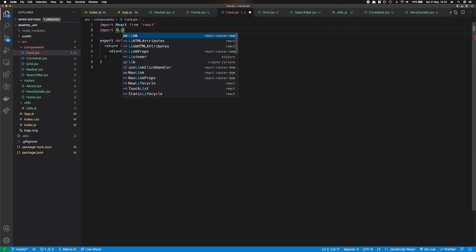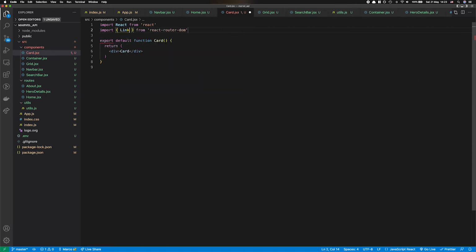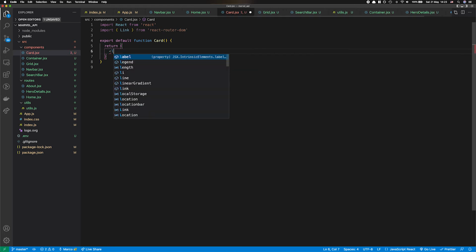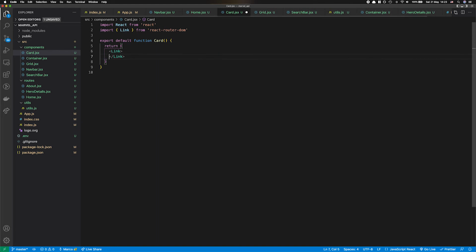I'm gonna import the link from React Router. Now this is not really necessary because basically what the link does, it wraps whatever element you put inside in an anchor tag, but you can do it yourself, but you can also do it like this. So basically what I'm doing now is I'm wrapping everything around the link. So the image and the div and everything, when you click on it, it's gonna be a link.